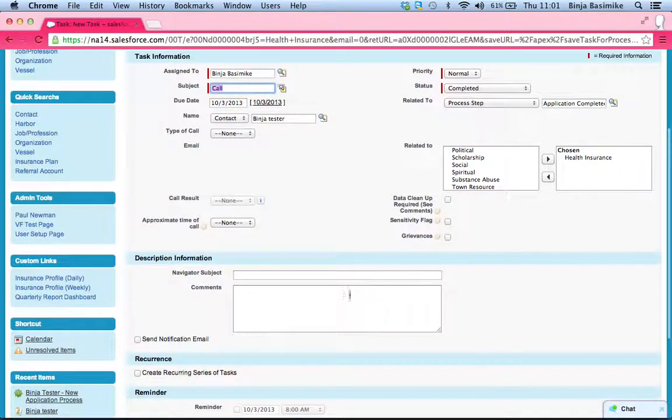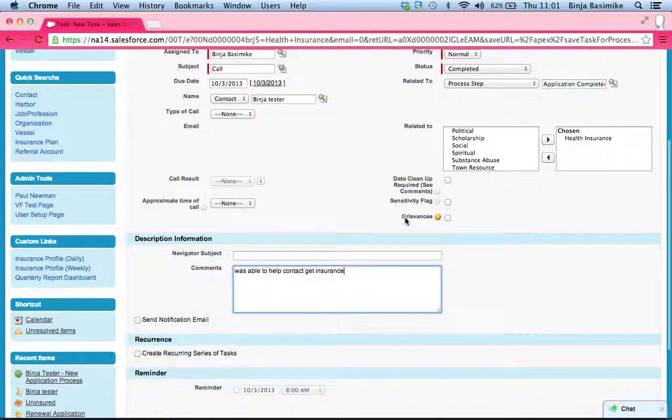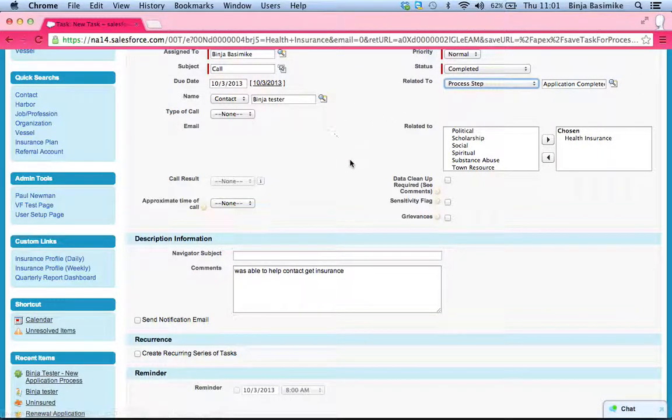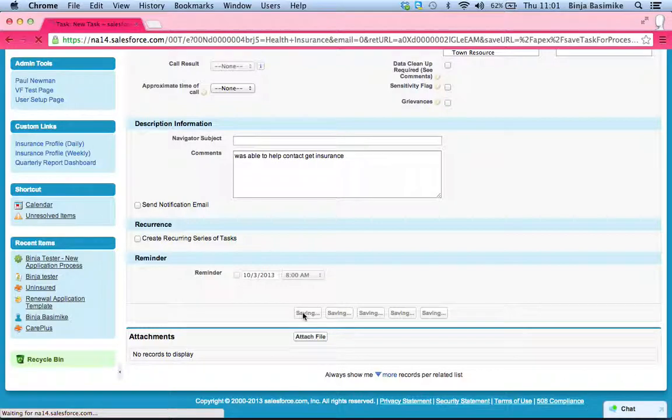Scroll all the way down, and you can just type in here application completed. You can put in a comment like, was able to help contact get insurance. And so in this case, if another call took place, again, you're going to see that the related to section auto-populates with application completed. And if it doesn't, remember to click the drop down, click process step, and then go onto the hyperlink, onto the magnifying glass or the lookup object. And so you can click save.